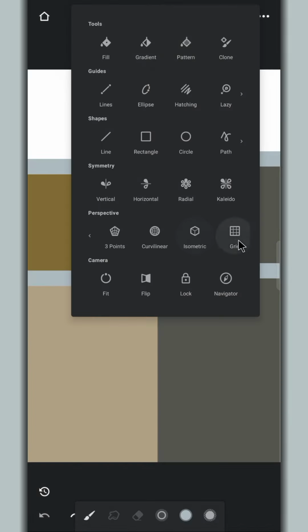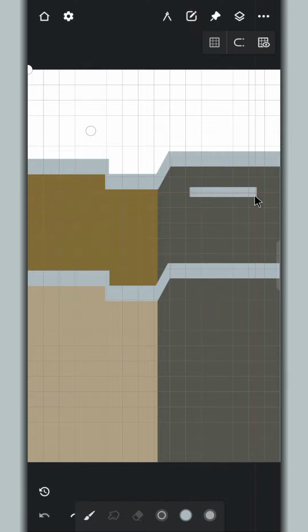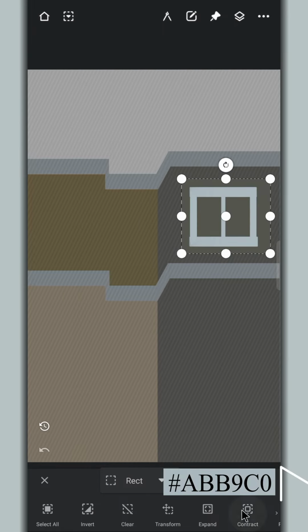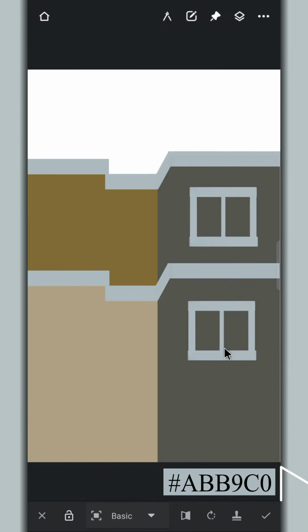Use the grid tool to draw the windows. Don't worry about accuracy too much, because at the end we will blur it eventually. Disable the tool and select this window. Duplicate it below and other building also.